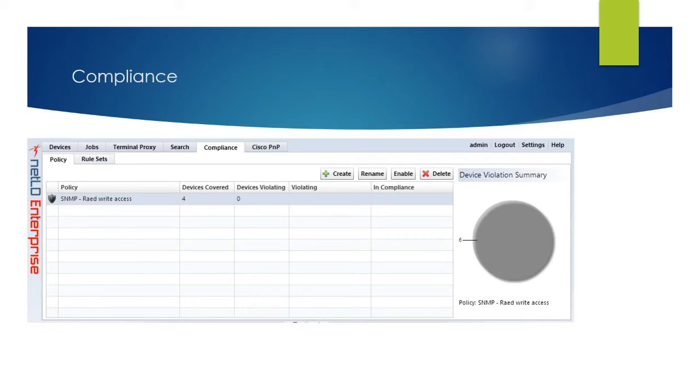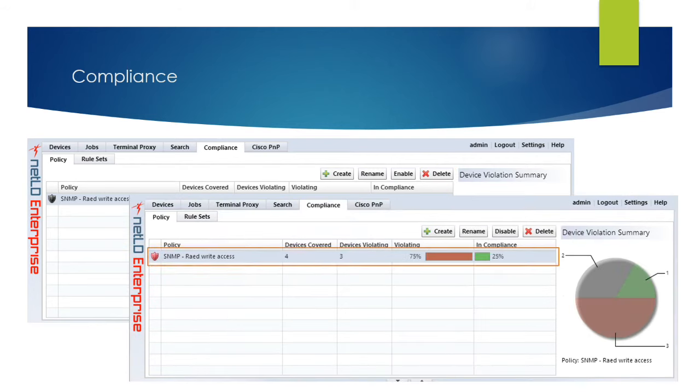Back in the main policy view, selecting a policy and clicking the Enable button will turn on enforcement of the policy. Configurations will be checked immediately upon enablement, and more importantly, will be checked in real time whenever a device configuration change is detected by LineDancer.